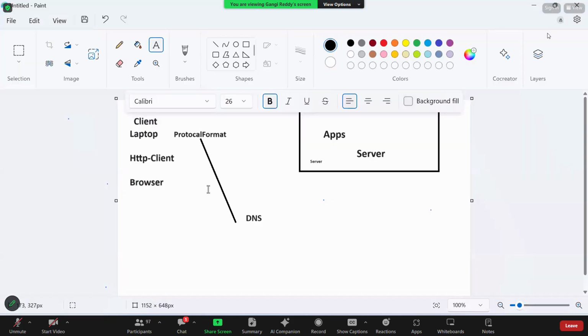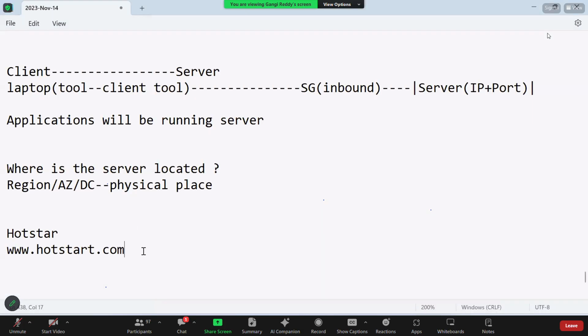So as I was saying, you are using a browser or app that internally goes to an IP address and then gets to the server. So will Hotstar have a data center or not in this case? Yes, it will. They'll have a data center, and then they'll have a region.